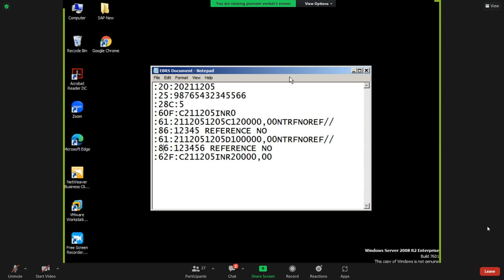Please read one by one. Okay, ma'am. Colon 20, bank statement date. Colon 25, bank account number. Colon 28C, bank statement number. Colon 60F, opening balance. Colon 61, incoming payment and outgoing payment. Colon 86, reference number, example UTR number. Colon 62F, closing balance. That's it. Everyone, concentrate here, guys.